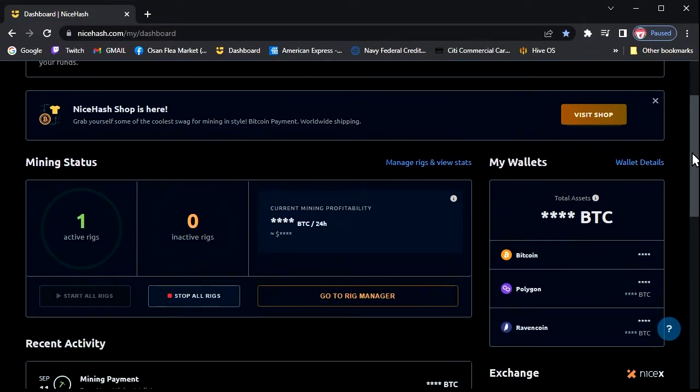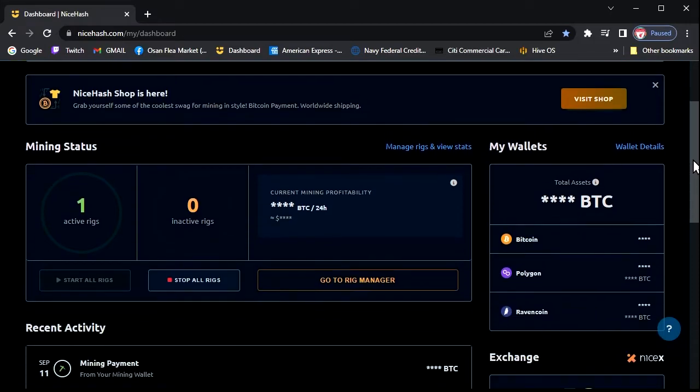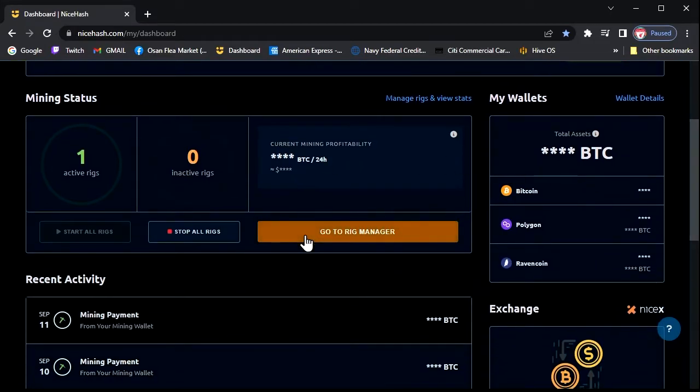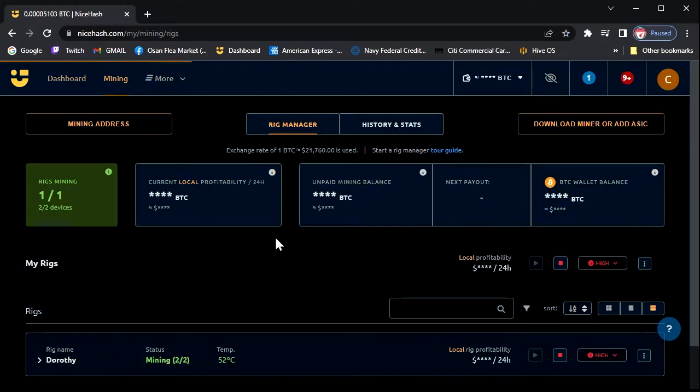Me personally, I drive myself crazy looking at numbers, and so I just turn it off. Just easier for me. In order to manage your rigs, right under here, you can go to your rig manager, and then we'll go there, check that out. Gives you more info, profitability, unpaid balance, when your next payout is. So 29 minutes from now, I will get my unpaid balance. And then this shows you my full BTC wallet balance right here of all the mining that I've ever done that goes into my wallet on NiceHash.